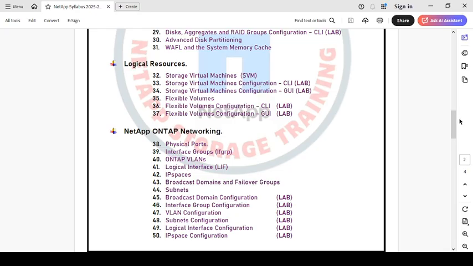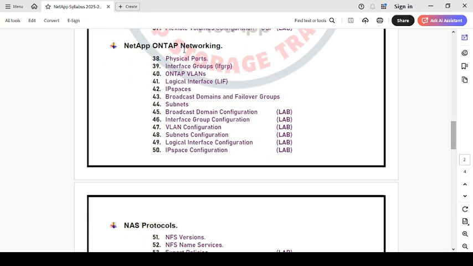All right. Next is NetApp ONTAP networking. This is a very important part for a storage administrator or any administrator, whether you're a system admin or any admin. If your networking concepts are clear, then maximum things are clear: how data is traveling, how data is being transferred, what the networking concept is. So that we are going to study.